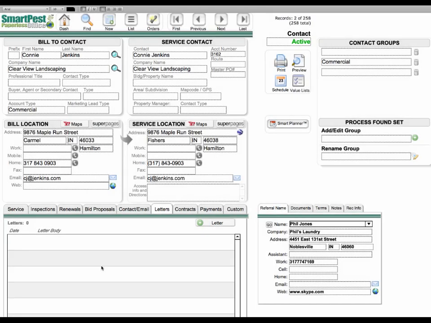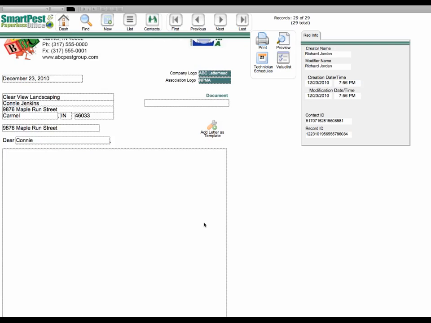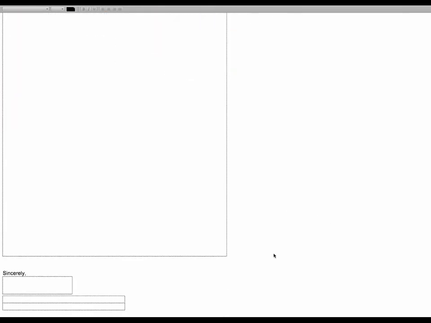In this short tutorial, we're going to show you how easy it is to write letters in SmartPest. So to begin with, we just click the new letter button, and we're presented with a letter template where we have our logo, our association logo, and the customer's information, and today's date is dropped right into the letter. At the bottom of the letter, we have a space to sign it.